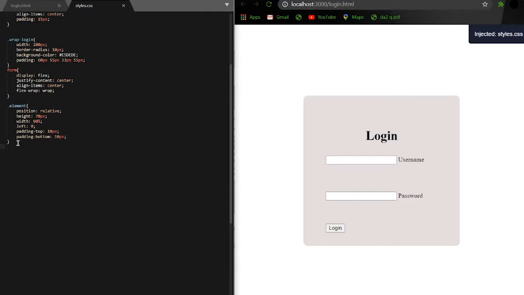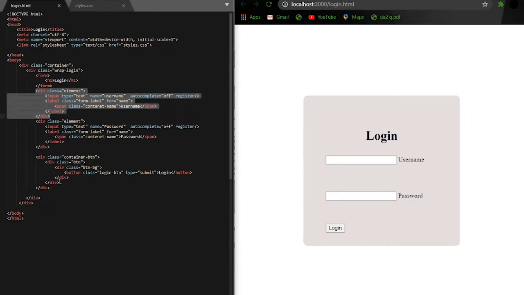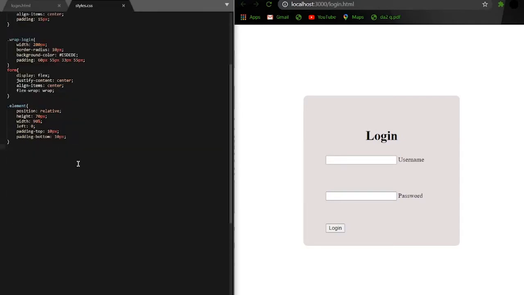Next, what we're gonna do is we're gonna select the input. Okay, that is the input inside the element div, this one. This input we're gonna select and start customizing. So I'm gonna give it an element, and then I'm going to choose input tags in it. Element. Yeah.